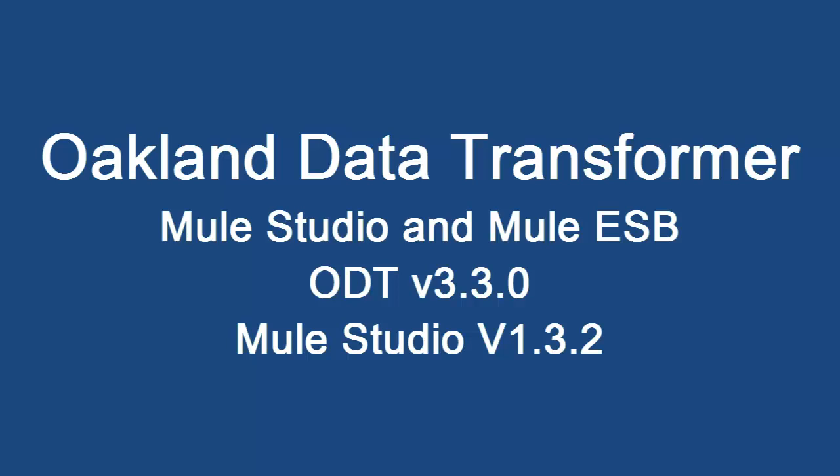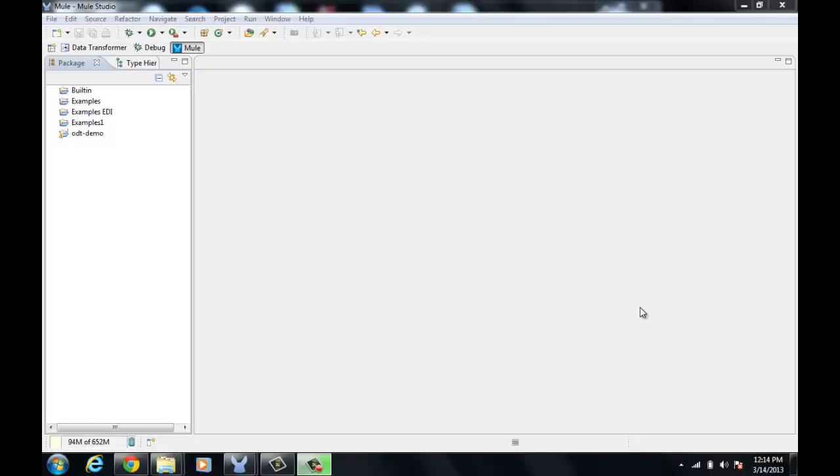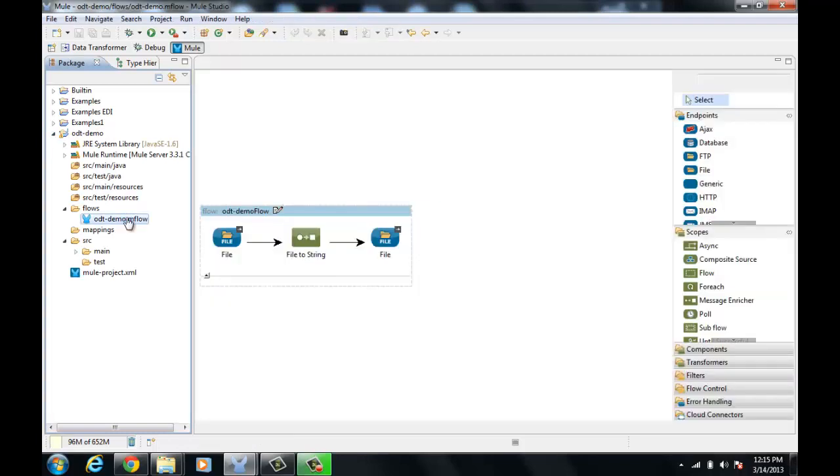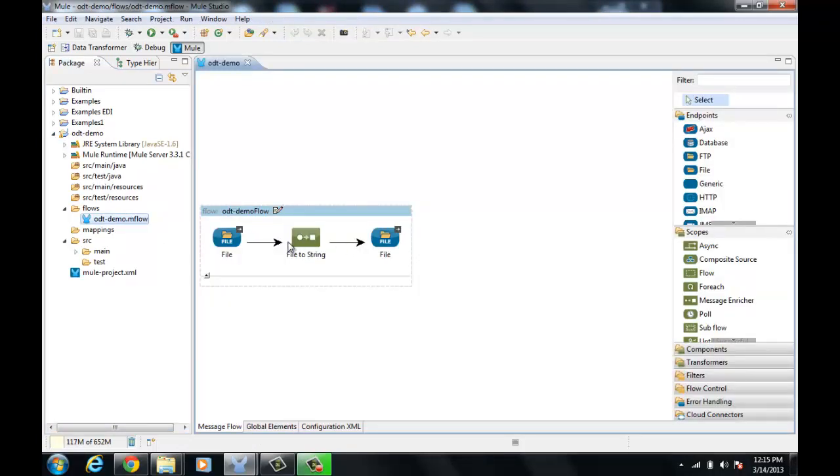This tutorial shows the Oakland Data Transformer used with the Mule Studio and the Mule ESB. We're going to show you how to use an ODT Transformer inside of a Mule flow. So the first thing that we've done is we've created a Mule project already, and we've created a Mule flow that doesn't have a transformer at all. It just reads a file and it writes the file.